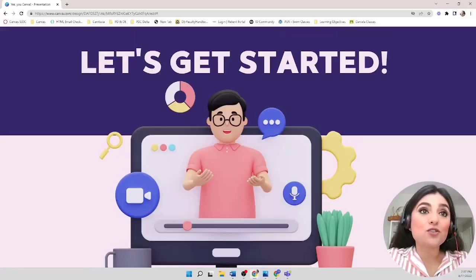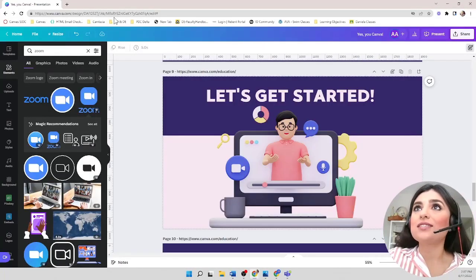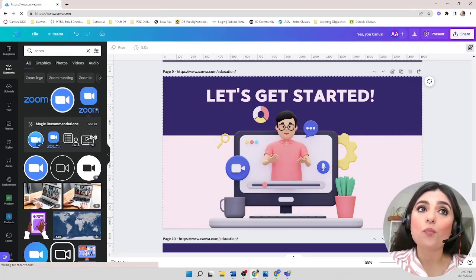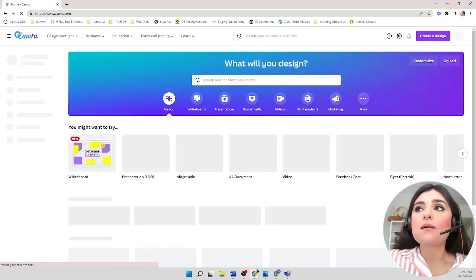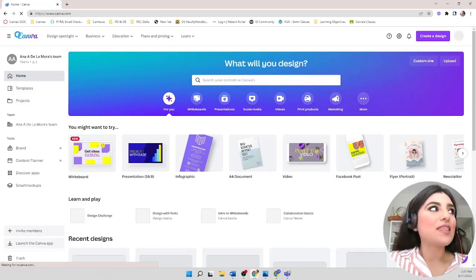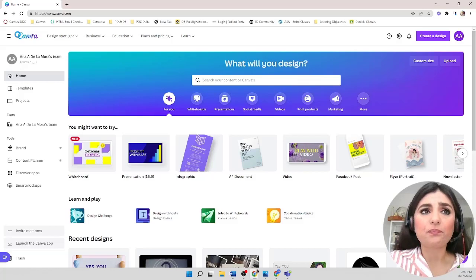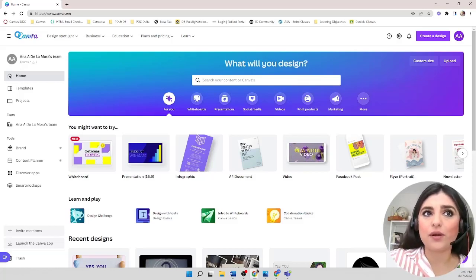First thing you're going to do is make sure you have a free Canva account to get yourself started, and then go to the home page for your Canva account. Mine's loading up right now. This is my dashboard page for Canva. I do have a Canva Pro account.